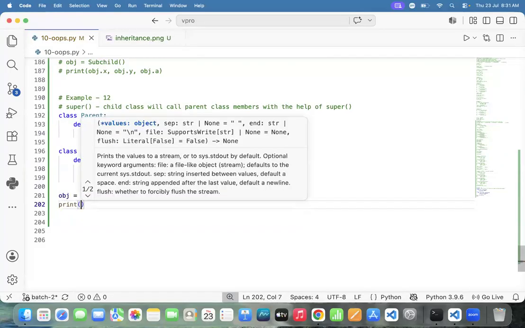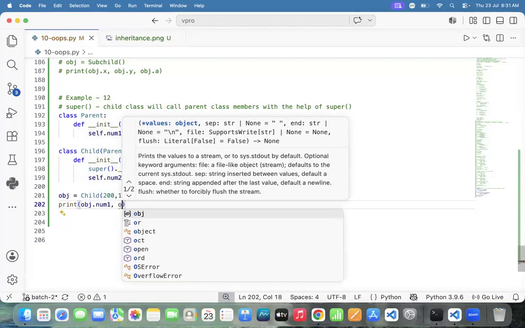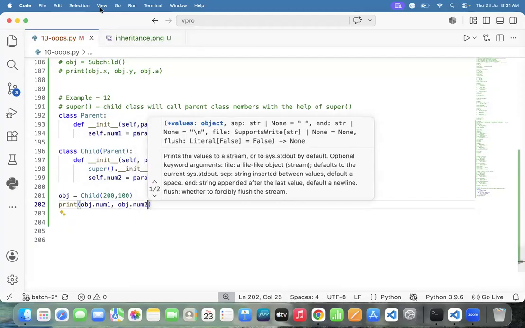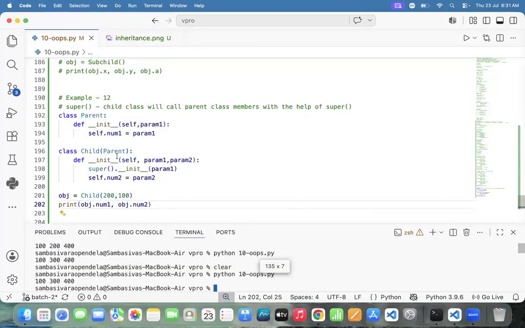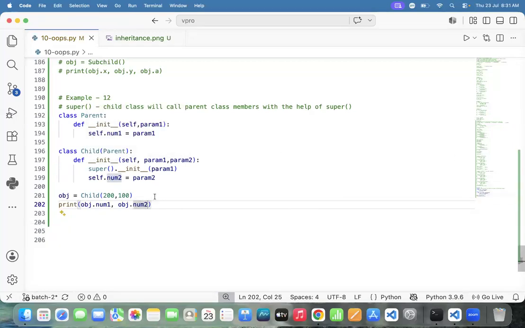Yes, sir. Print obj dot num1. Next one, obj dot num2. Obj dot num1. Next one is the obj dot num2. Got it or not? 200 and 100. Fine. Team, execute the code.